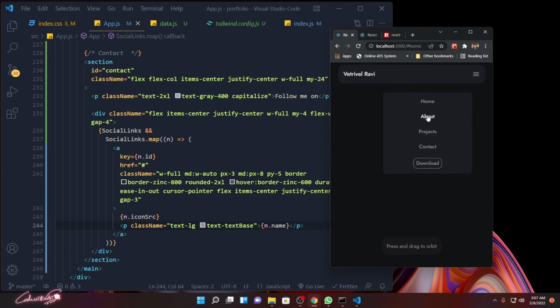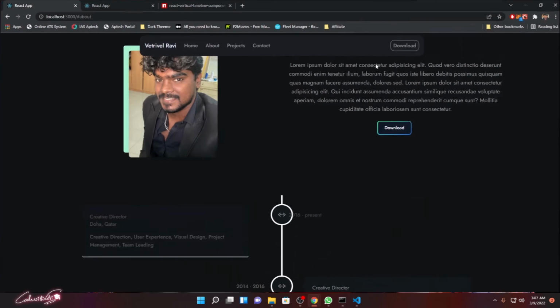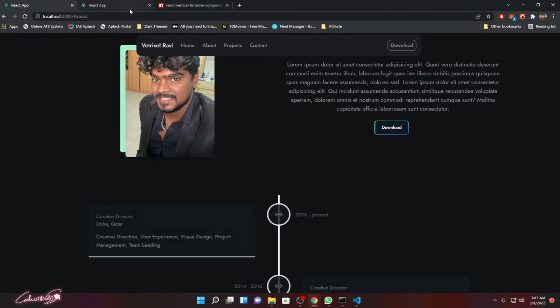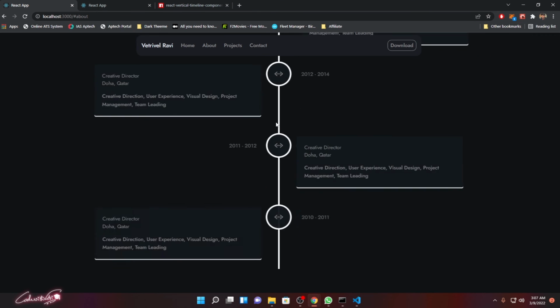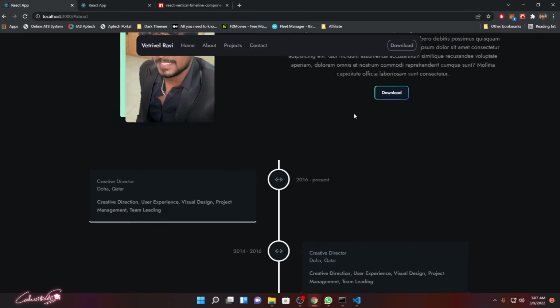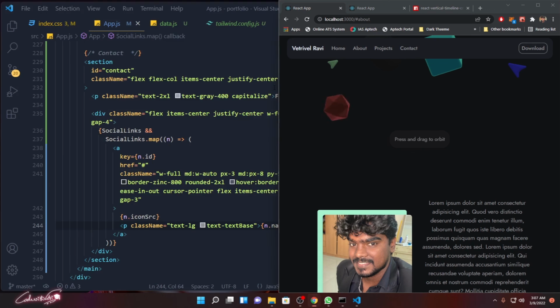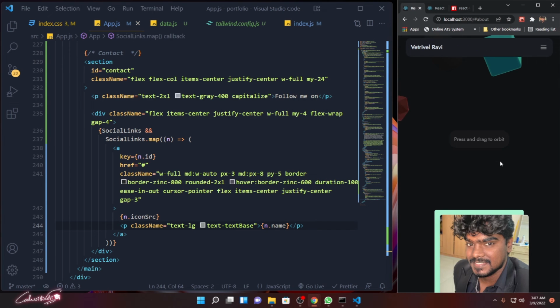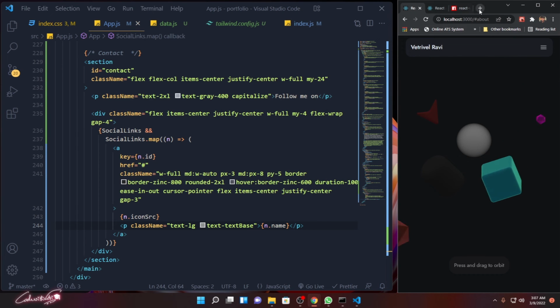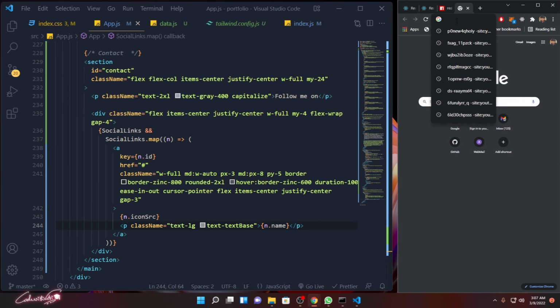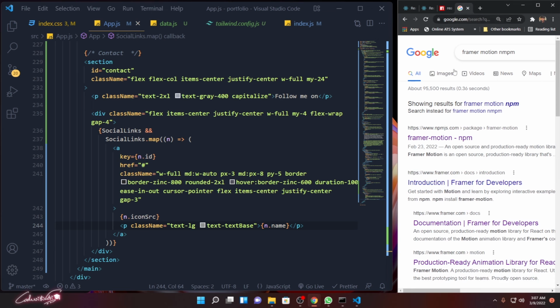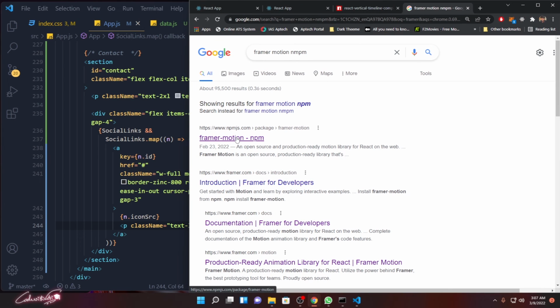Okay, so now all we have to do is integrate our framer motion. That's what we need to integrate with this. So let me bring it to the side screen, make it a mobile screen, and let me open here. We are going to import the framer motion. We are going to use this framer motion for our animation purposes. So let us import this first.